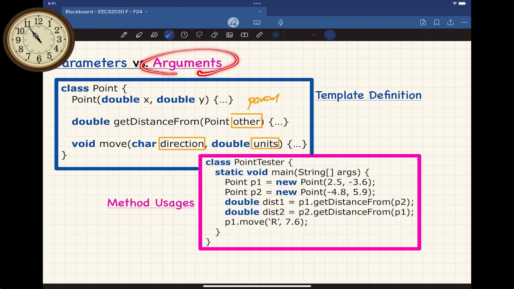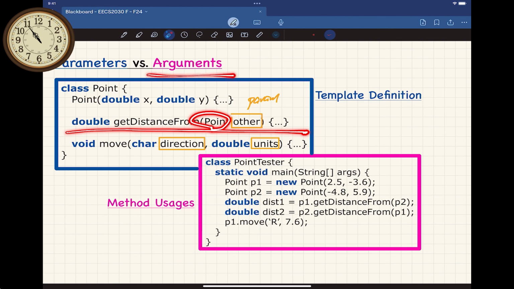Arguments, on the other hand, are referring to those values or expressions that we pass when we want to call these methods. For example, if you want to call this particular method, the definition tells you you need to pass some point object or reference as input. Whatever input you actually pass is called arguments. It's a different context. It's about usage context. Or here, if you want to make use of the move method by invoking it, you have to pass a character and also pass a double. Input 1 and input number 2. Both of them, when you use them, will be arguments.